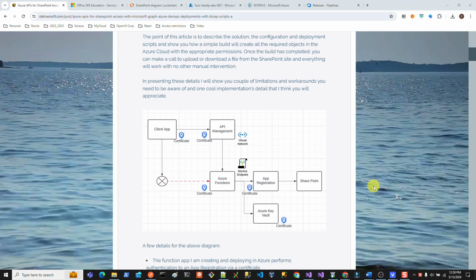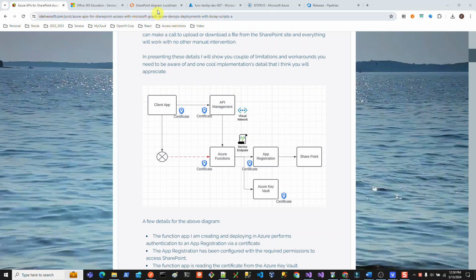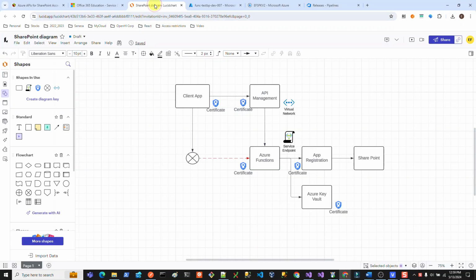This diagram has been created with Lucidchart. A few details for the above diagram. The Function app, when I'm creating and deploying in Azure, performs authentication to an app registration via a certificate. The app registration has been configured with the required permissions to access SharePoint.